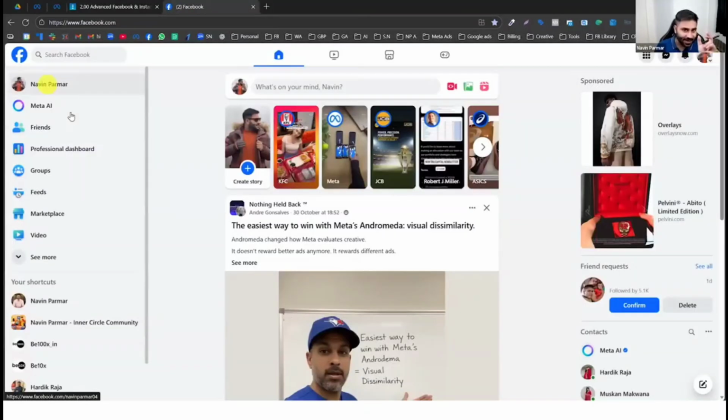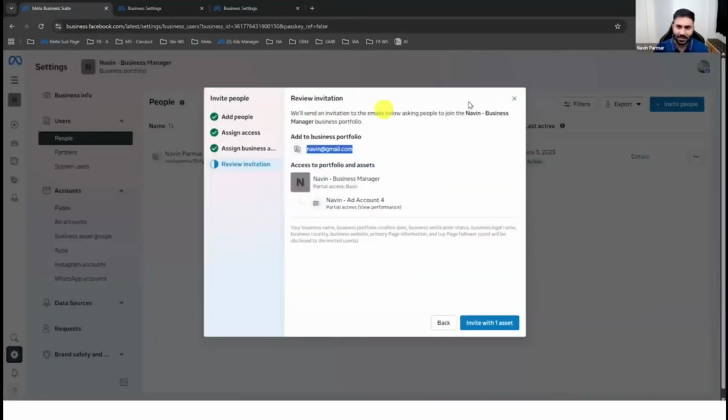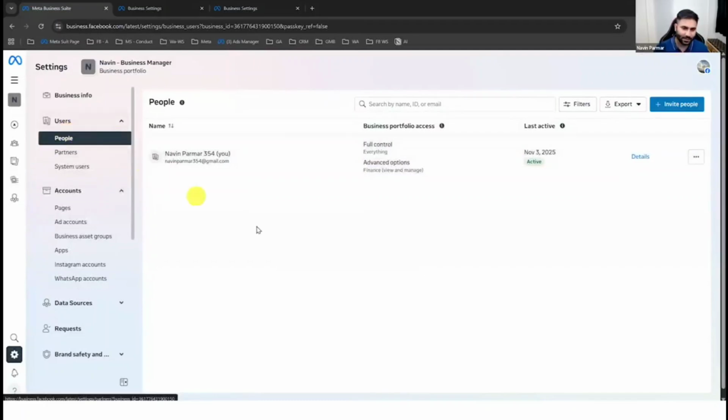Whatever email address is connected with my Facebook account, that email I need to share with your business manager. If you want to give me your business portfolio access, then I have to share that email. Same you have to do with your partner, friends, anyone with whom you want to share access, your team member, your agencies, or whatever, right? This is how you share access with people, right?